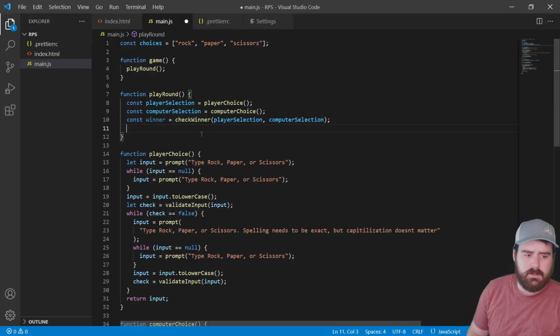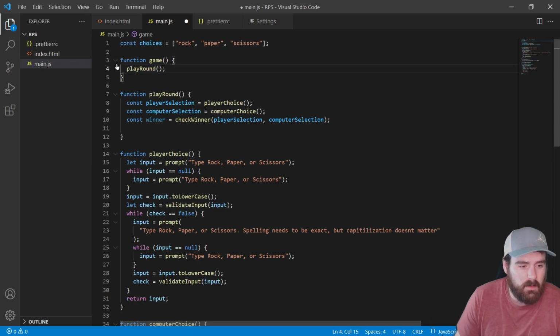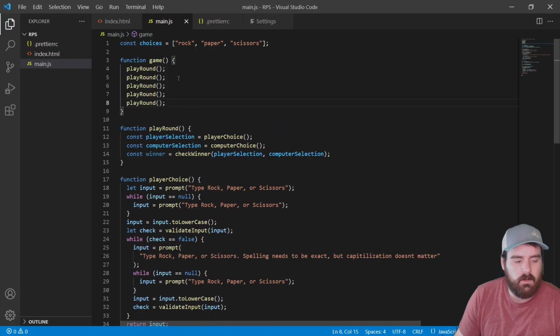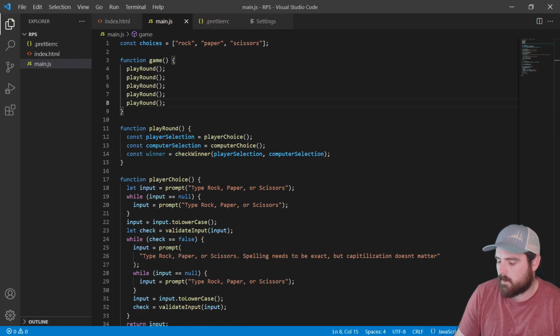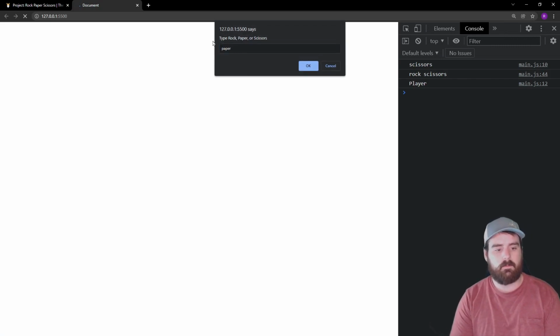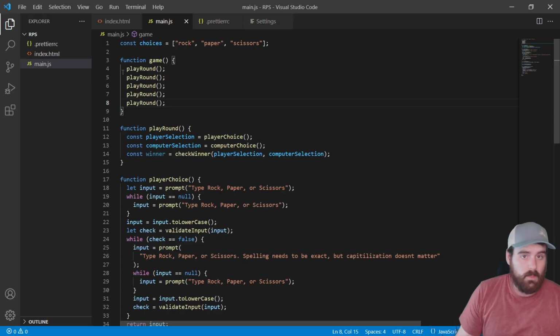Okay, so what's left for us to do is play 5 rounds, see who won each round, and then display that in the console. So let's work on how to play round 5 times. We could copy and paste this 5 times. Every time the game is run, this play round will be played 5 times. I could show you that right here. So if I type in rock, paper, scissors, rock, paper. So if that was 5 times, that works.